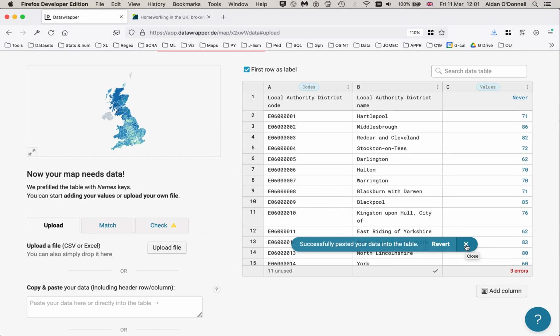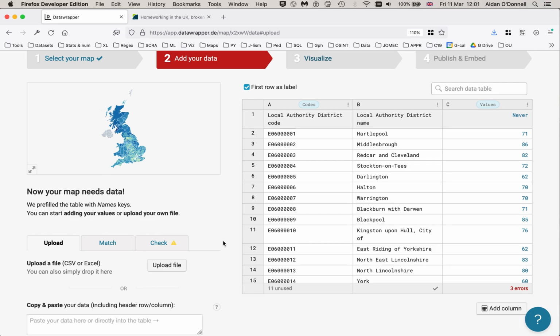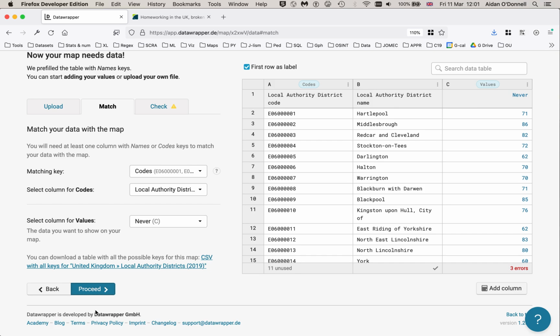And so then it tells us if the data we've imported lines up with the map we want to use, that local authorities 2019. And there are 11 unused because, as you'll see, Northern Ireland has not been used at all because we've got no data on Northern Ireland. And there are 3 errors in the values column because there are 3 areas that have an exclamation mark instead of data. So there's nothing we can do about that. We can have a look and see how exactly it treats those exclamation marks. But otherwise, that looks like it's happy to go.